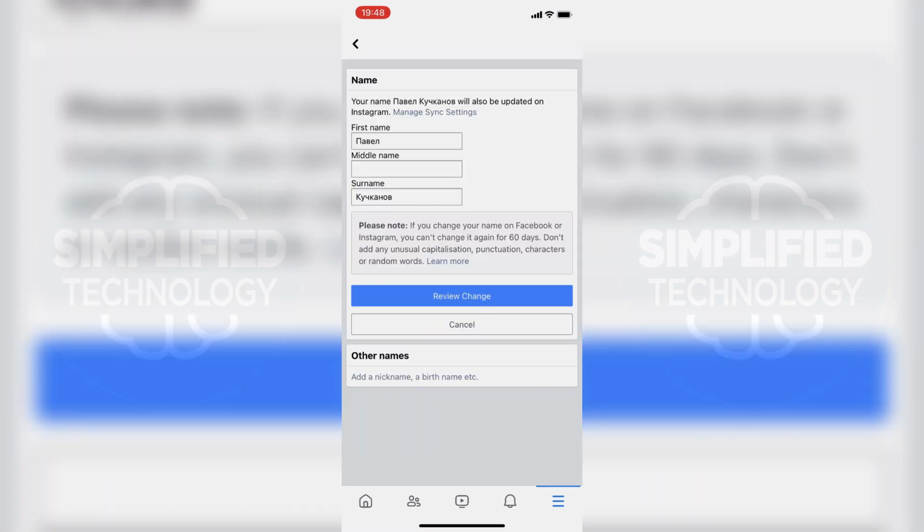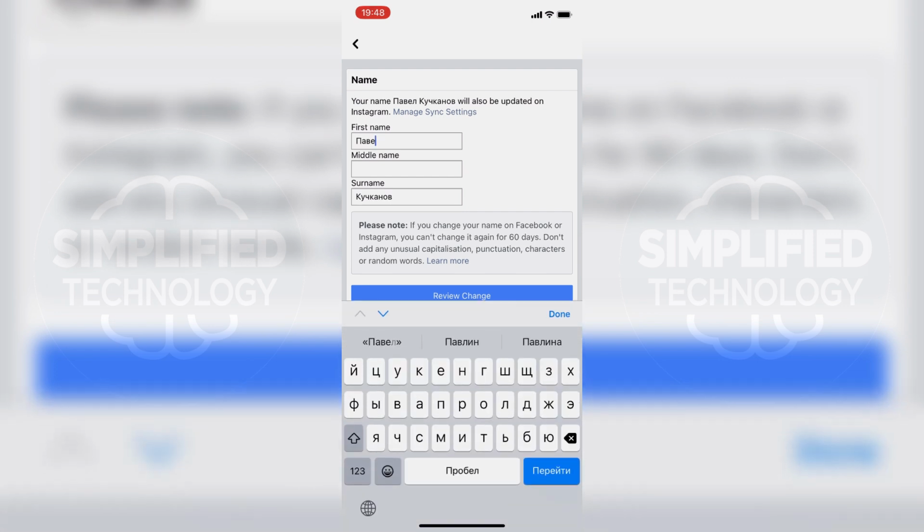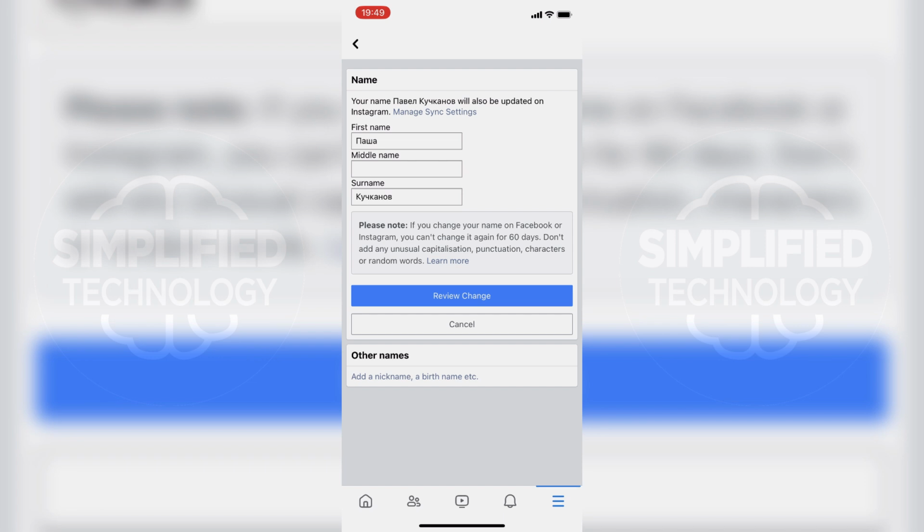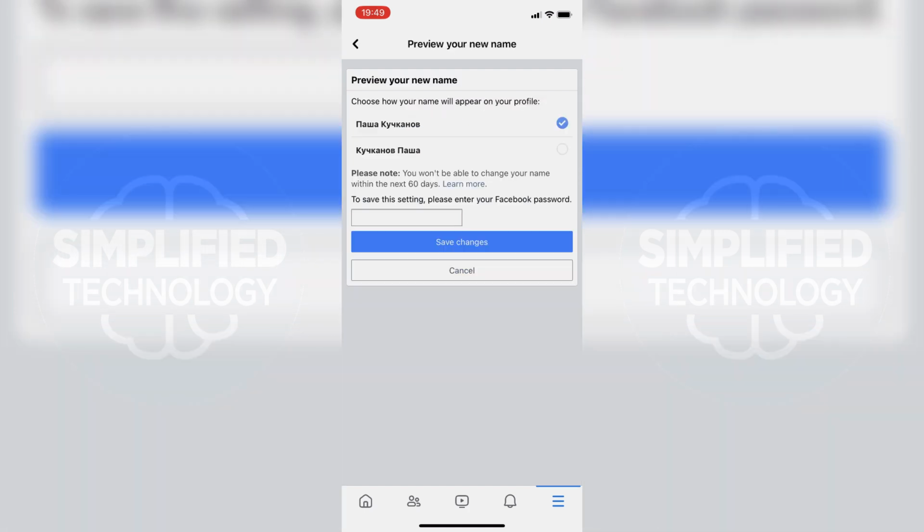On the name change page, you can modify your first, middle and last names. Keep in mind that once you change your name, you won't be able to change it again for 60 days. Make the desired change to your name and then tap on Review Change. You can also choose the order in which you want your name to be displayed.